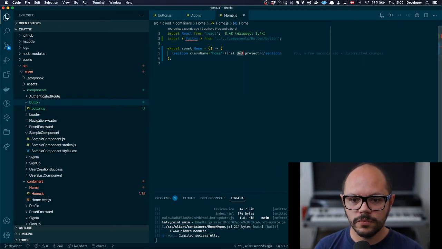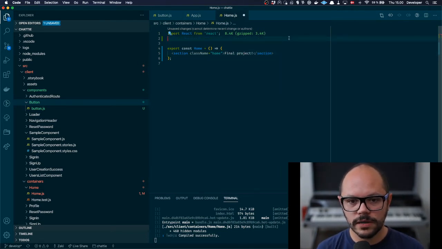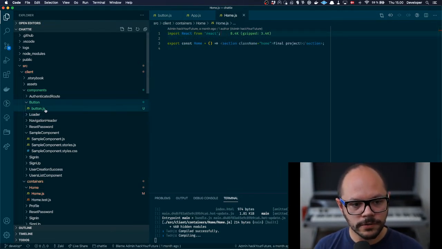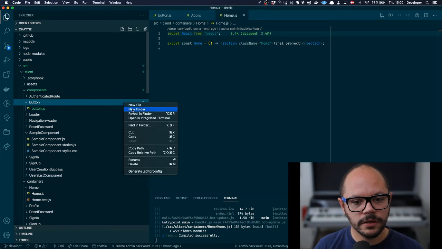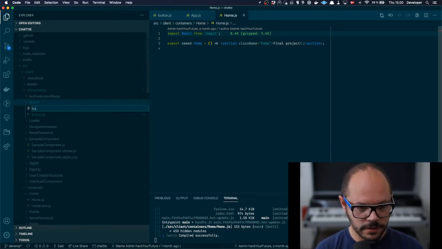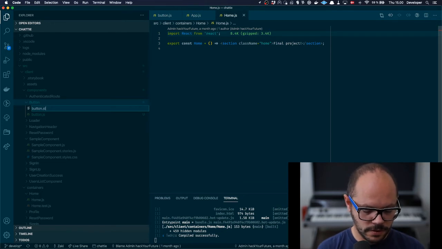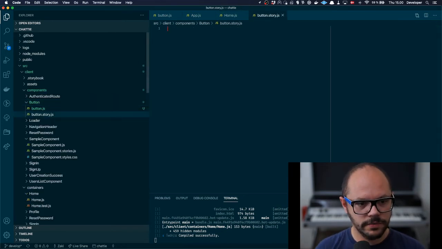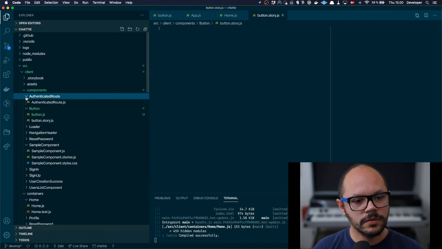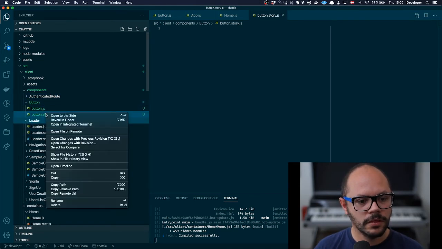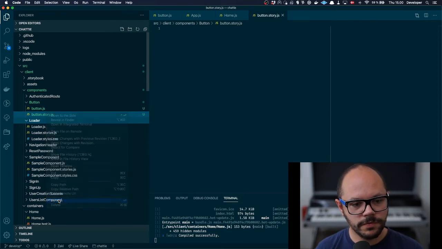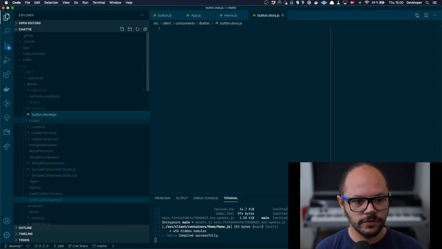So I'm just gonna remove the data here and I'm gonna remove that line. So now we should be back to what it was. And what I'm going to do now is make a new file, button dot, is it story or stories? I can't even remember. I saw one of them had stories here. Probably best if I show you the documentation to do this.